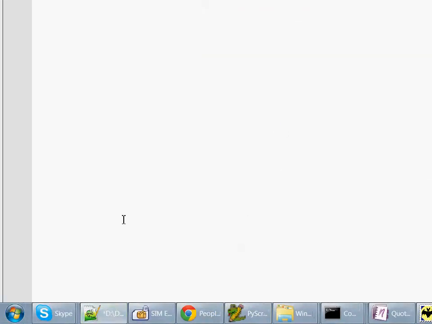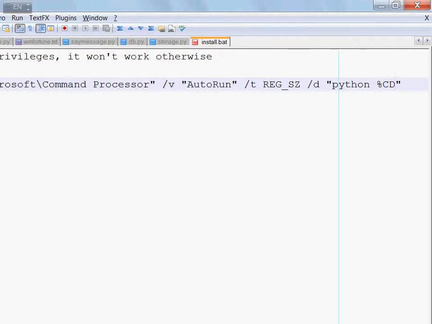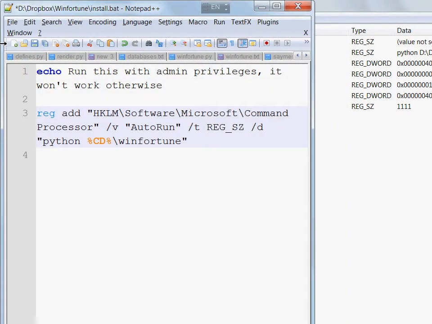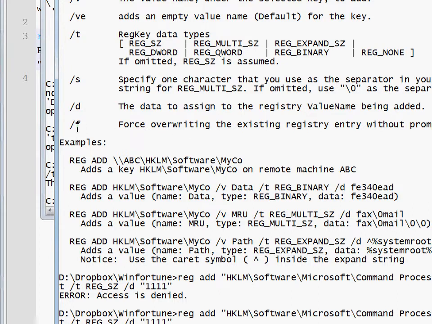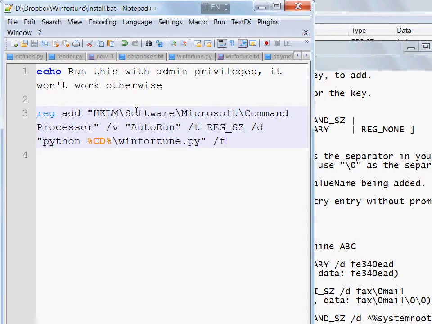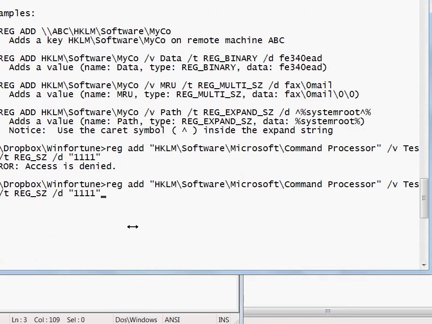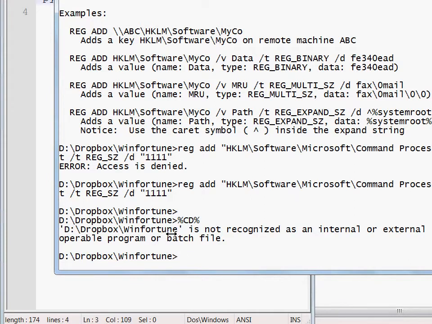Now, I'm going to make some adjustments to the bat file. The one we need should be called Autorun, and it should be set to Python. Then the current directory, followed by the name of our program, which is Winfortune, which is winfortune.py. And there was one more argument which will be handy, slash F. It stands for force override if something is already out there. So I'm just going to add slash F here. And percent cd percent will be replaced with a directory where we are at the moment. So for example, if I do this, it types d dropbox winfortune, which is what we need.